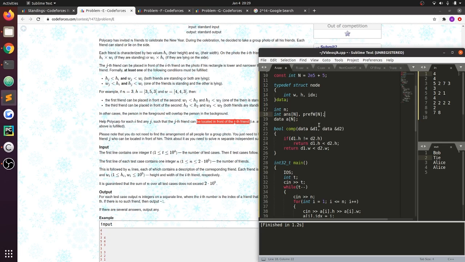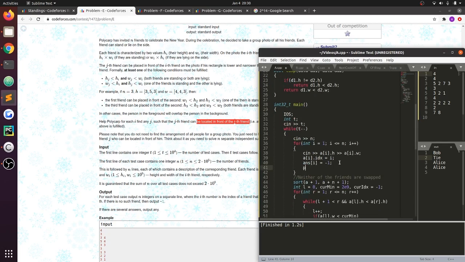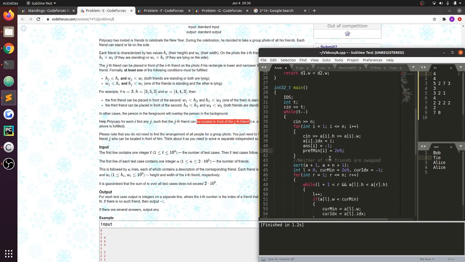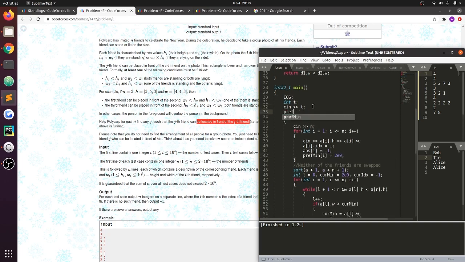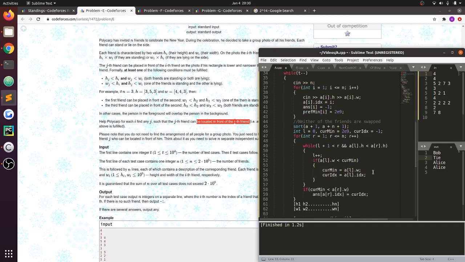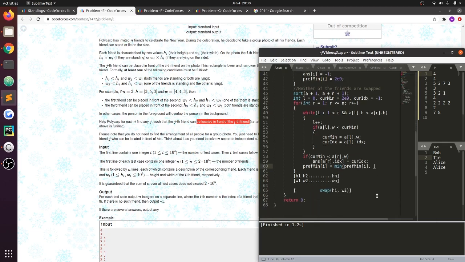So I have prefix min. I initialize prefix min of i by 2e9. Prefix min of 0 will always be 2e9. And now what I can do is, when I'm computing this, I can also keep on storing the prefix minimum. So I have prefix minimum of i, minimum of prefix minimum of i.